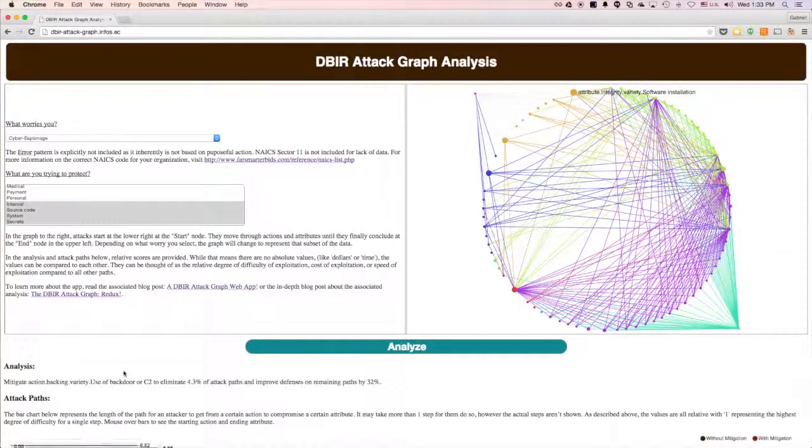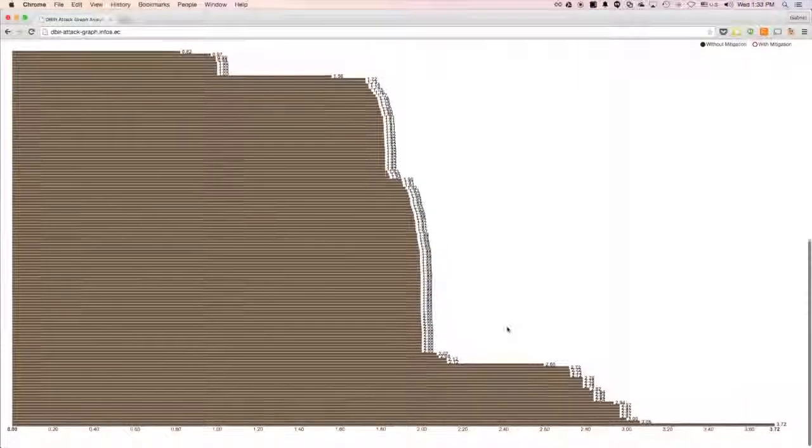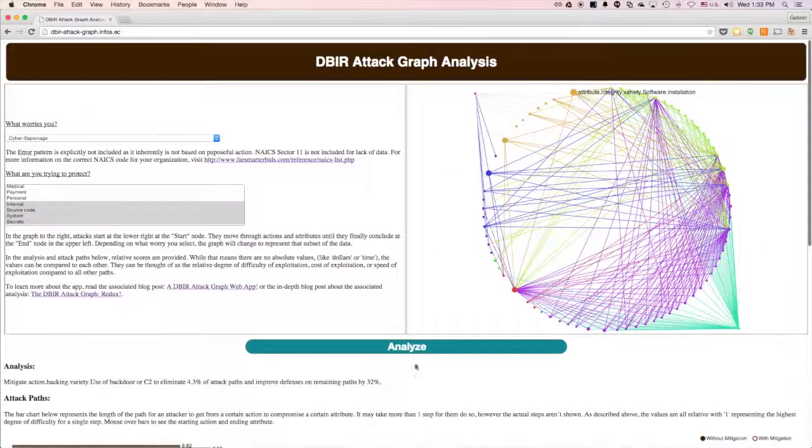And so when we analyze that, it comes back with a different recommendation. In this case, it recommends mitigating the hacking use of backdoors and C2. And when we do that, we've eliminated 4.3% of the paths. However, we've made the remaining paths 32% harder. And so we can look at it before and after. And so before, without mitigation, this is what the attack paths look like. There's more of them and they're shorter. And when we look at it with mitigation, there are fewer paths and they're longer, significantly longer, in this case, 32% longer.